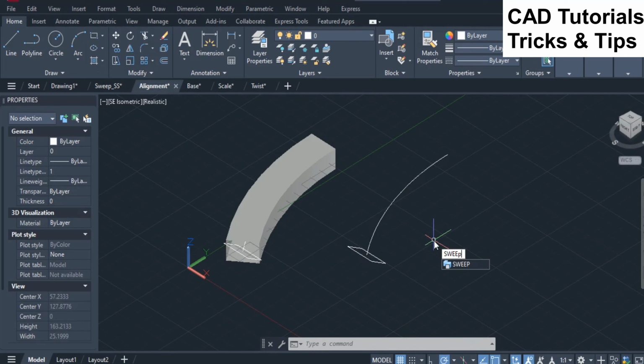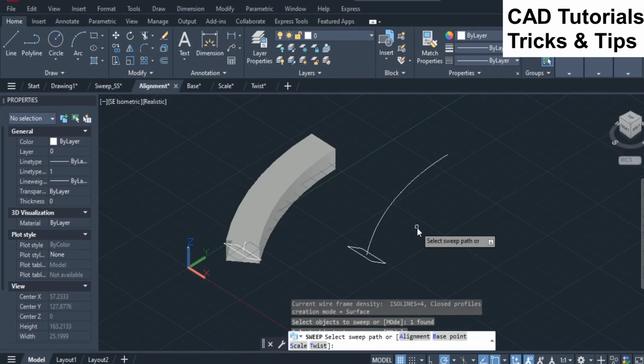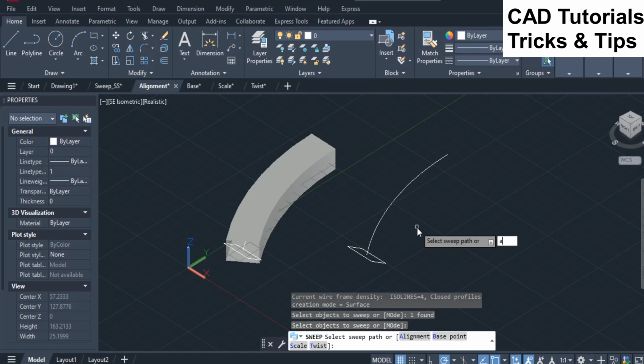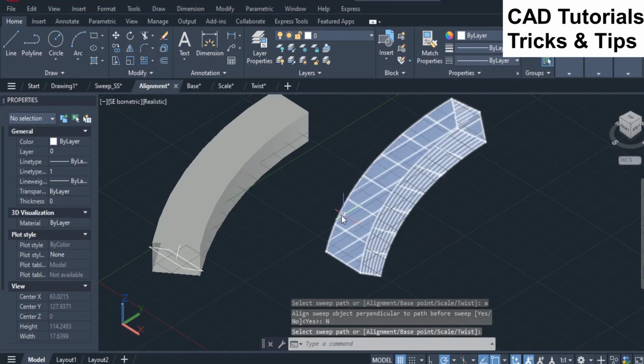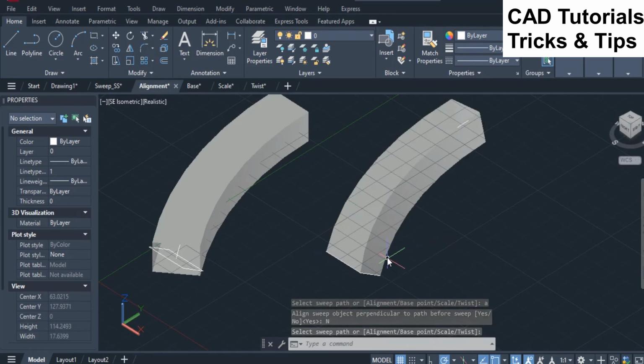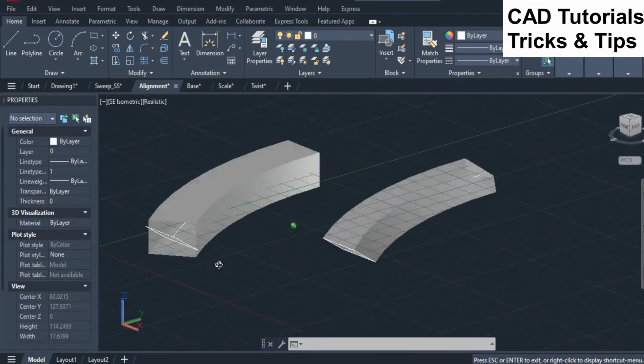Run the sweep command again. Select the rectangle as the object to sweep. Select the alignment option. Select the no option. Select the arc. Here you can see that the rectangle is not aligned perpendicular to the path and is swept. So here you can see the differences.